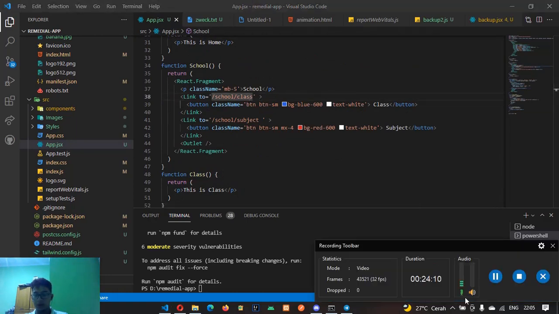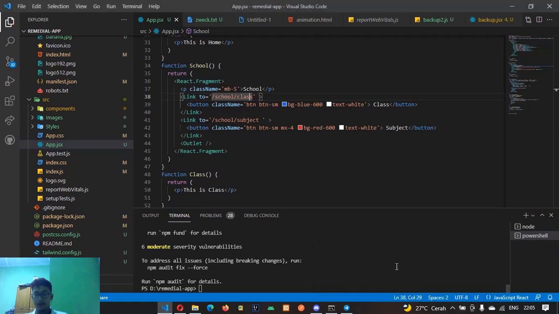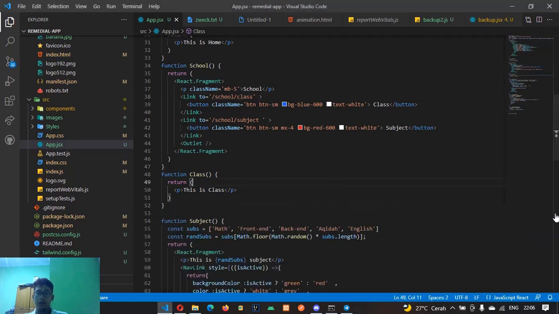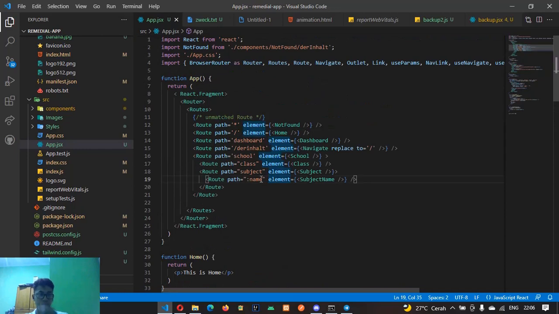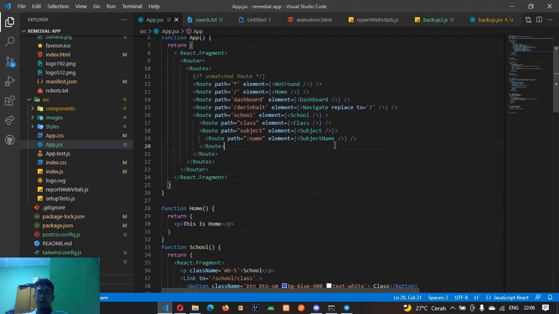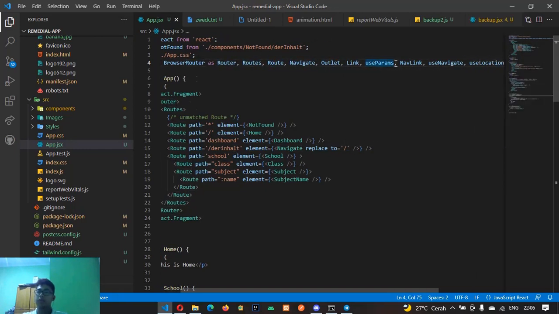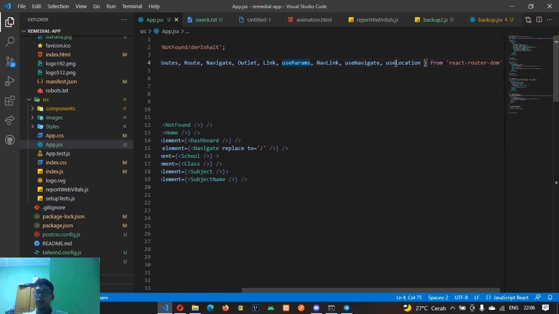Okay, so the last thing we're gonna talk about is the implementation of React Router version 6. I think it's clear here. We have talked about BrowserRouter, Route, Navigate, Outlet, Link, useParams, NavLink, useNavigate, and useLocation here.